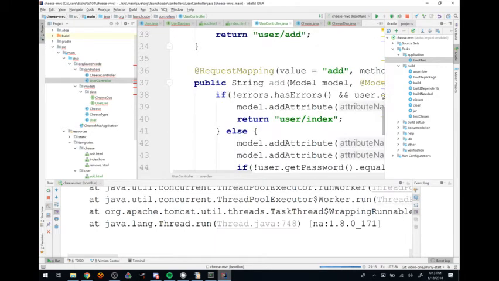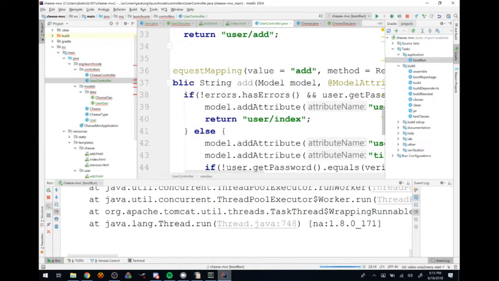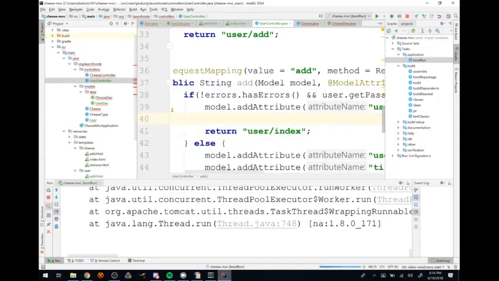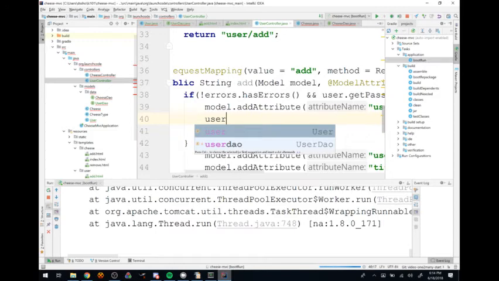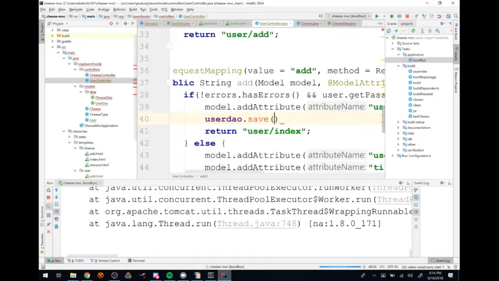Okay, what's next? What am I going to do next? I've got my DAO. I've got the user object that I want to store. How do I connect those two together? userDao.save(user). And that'll take the user object that was created and it'll put it in the database. That's what I hope it'll do anyway. Let's try it out. Let's see what happens.